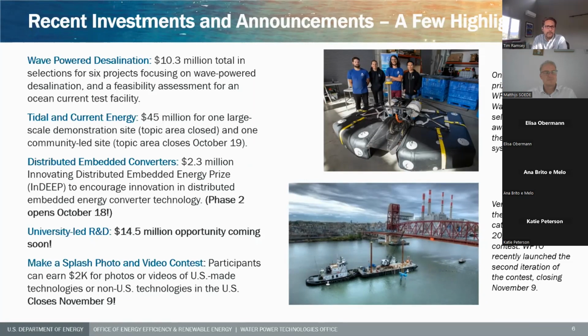We also have a large tidal and current energy funding opportunity that's out right now. This is with bill funding, a total of $45 million over 2 topic areas. Topic area 1 is really focused on a large scale demonstration site, showing a blueprint of what it takes to commercialize large-scale current energy here in the U.S., and it's meant to really develop and build that commercial site.